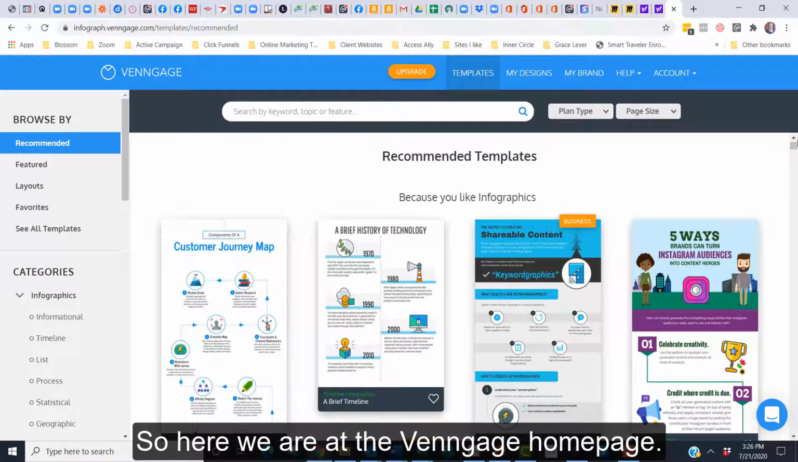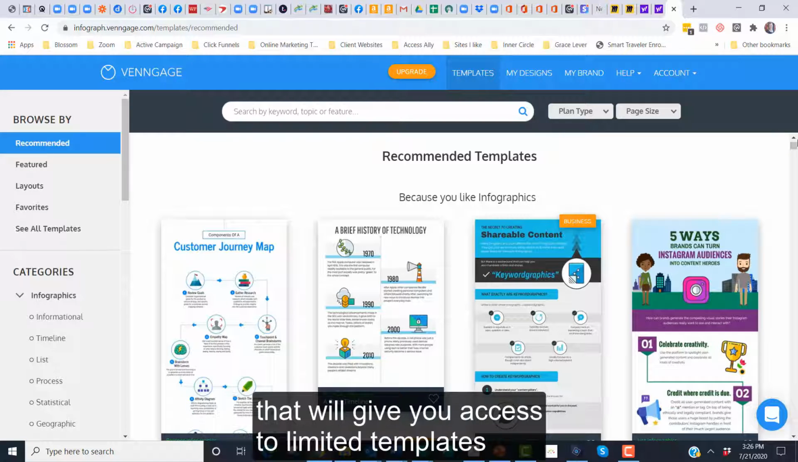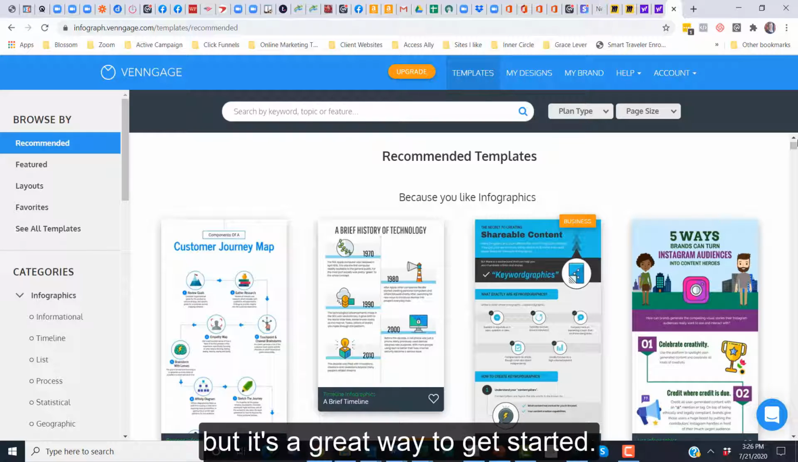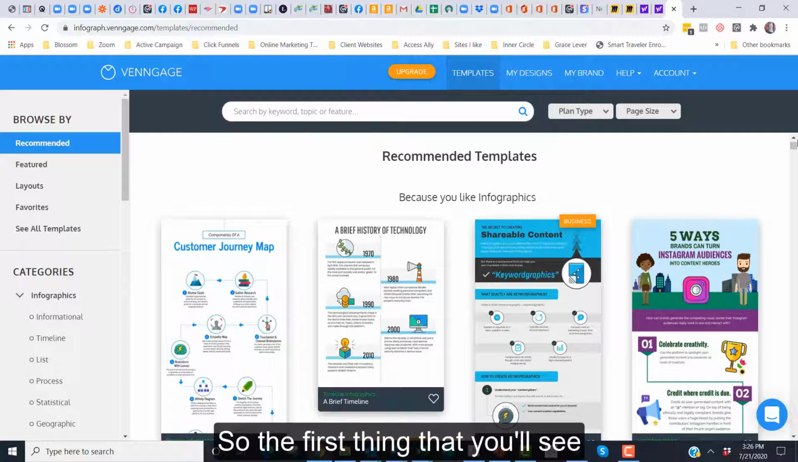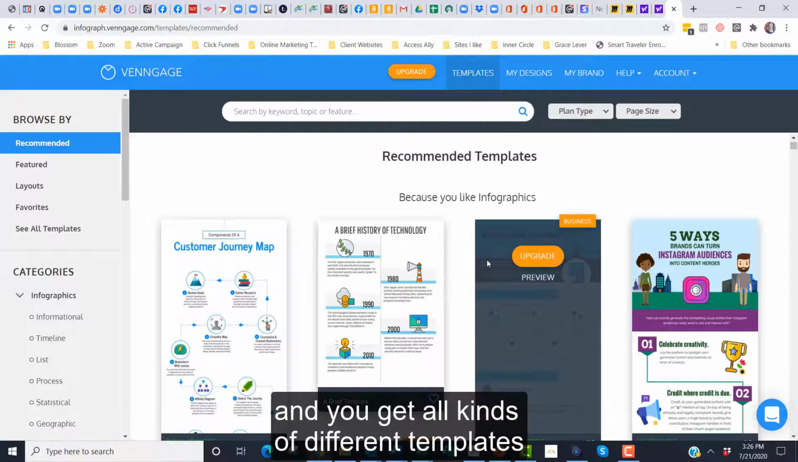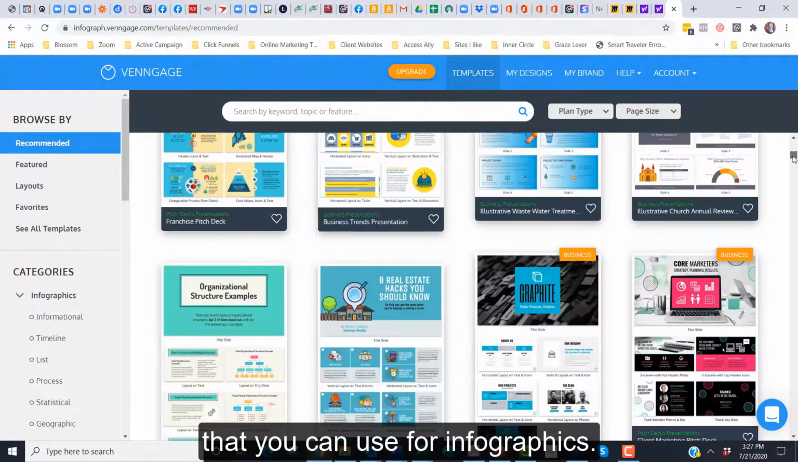So here we are at the Venngage homepage. Venngage has a free account that you can sign up for that will give you access to limited templates and limited numbers of infographics you can create, but it's a great way to get started. And oftentimes you don't create a ton of these different infographics. So the first thing that you'll see is that you can click on templates here, and you get all kinds of different templates that you can use for infographics.